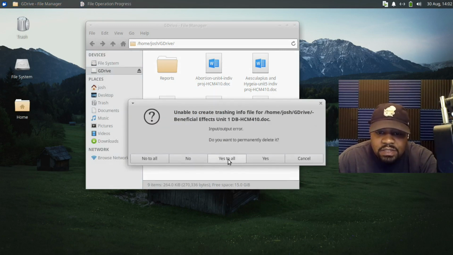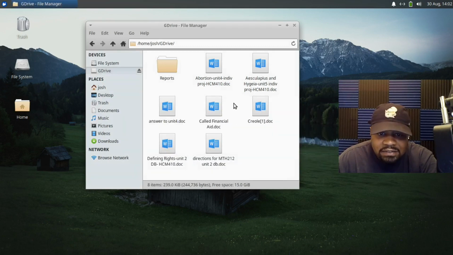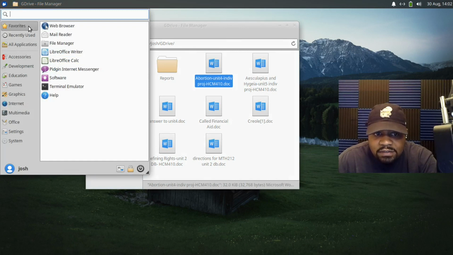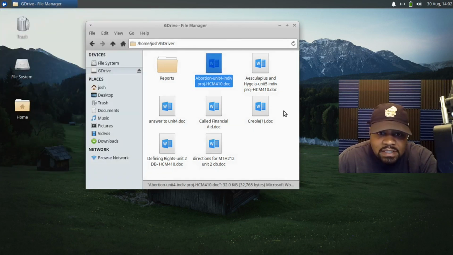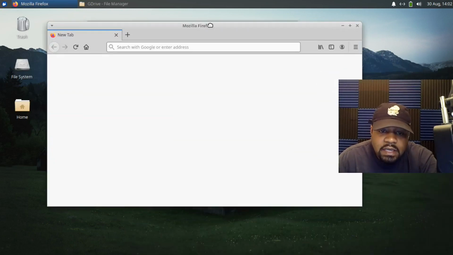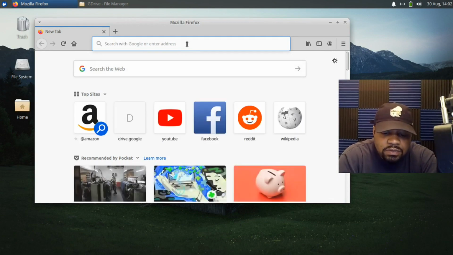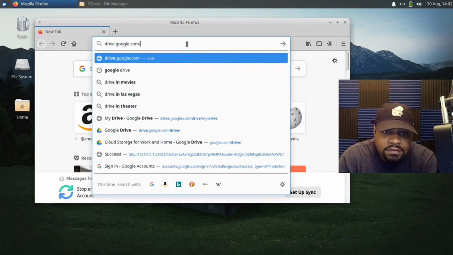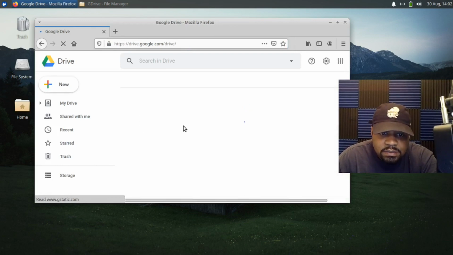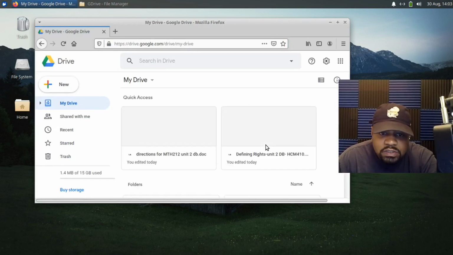So we want to delete it permanently because it's not going to actually move it to the trash because this is on a remote server. So let's just hit yes. And it'll actually delete that file for us. And as you can see, we have 7 files here. So if we go up to our Google Drive again, so let's type internet or click on internet, that'll open up our web browser. And let's move this over and actually go to the Google Drive, and we should see that that file is removed.